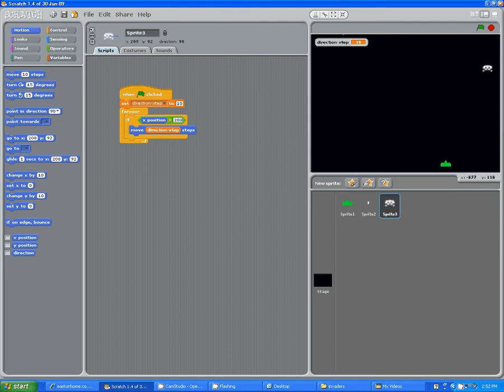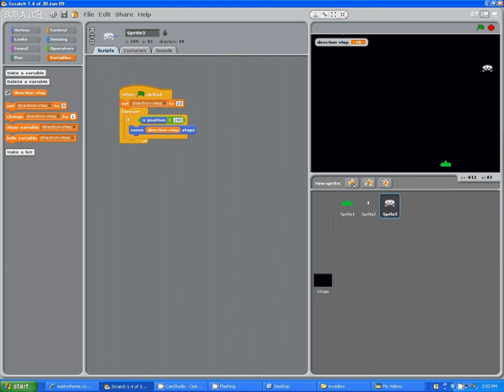Let's see. That would probably be in our variables, wouldn't it? Okay. So we can reset our direction when that happens. So let's bring that in. And then we want it to go negatives. Okay, so we'd put a minus 10 in here, and that would drive it backwards.